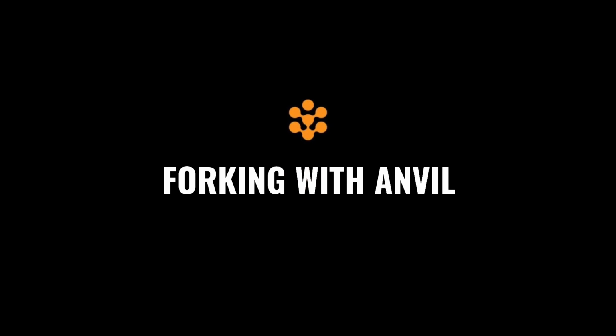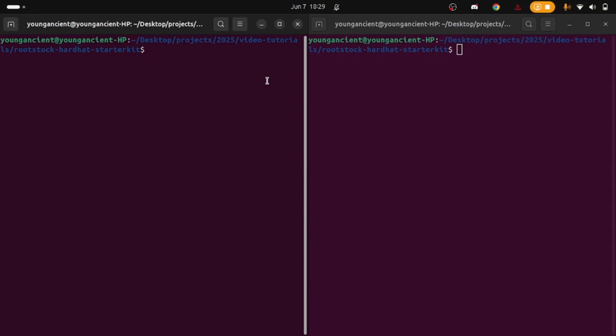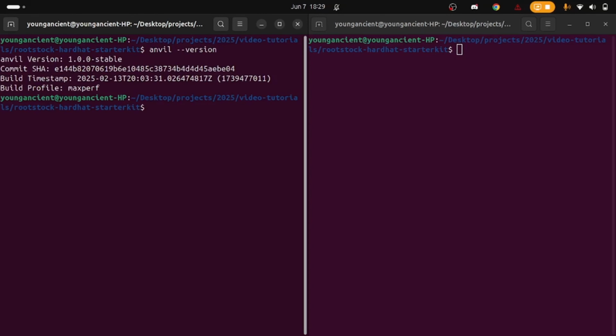Okay, guys, to fork the Rootstock testnet chain, we're going to be using Anvil. And if at this point in the video you don't have Anvil installed, feel free to pause the video and go over to the Foundry documentation, which was shared in the last section, and the link is probably in the description. So ensure you have Foundry installed first, because Anvil comes with Foundry. Now, with anvil --version, you can see it's installed here. So we're going to go ahead.